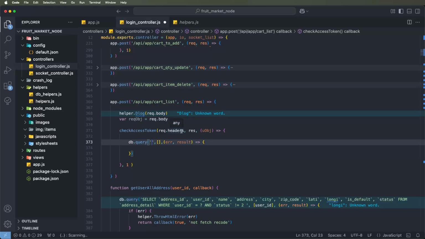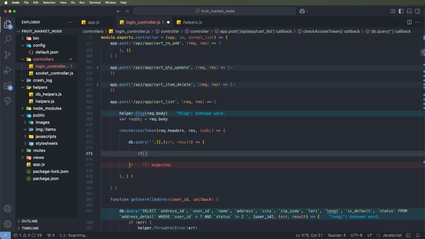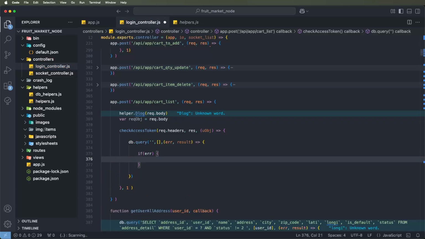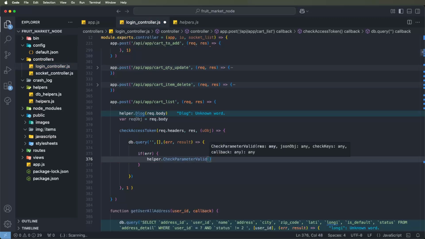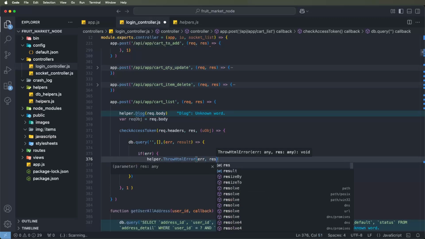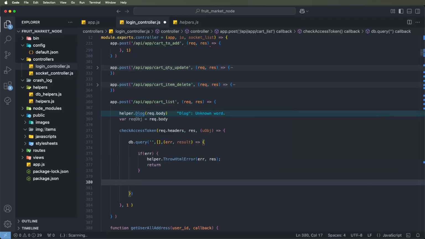Now we first need to write the internal logic. This is simple, but the query is a little bit hard. We write helper dot check parameter valid and give it the response object. If the parameter check fails, we throw errors, give the errors and the response object, and return the function.